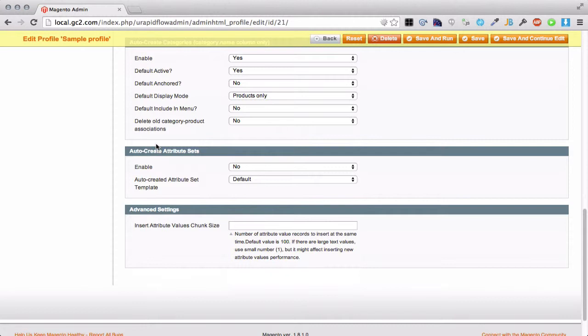In case you have many attribute sets but you haven't created them yet, you can still import and indicate a new attribute set, and you can decide how to create it during import and use any of your existing attribute sets as a template. So here you can enable this setting and choose which attribute set to use as a template.